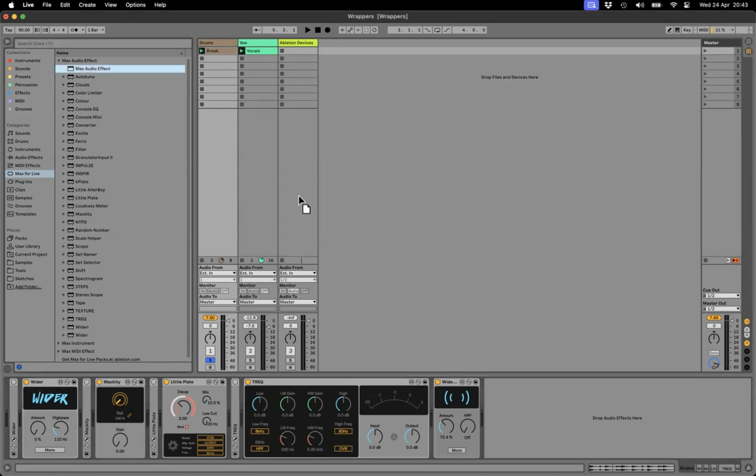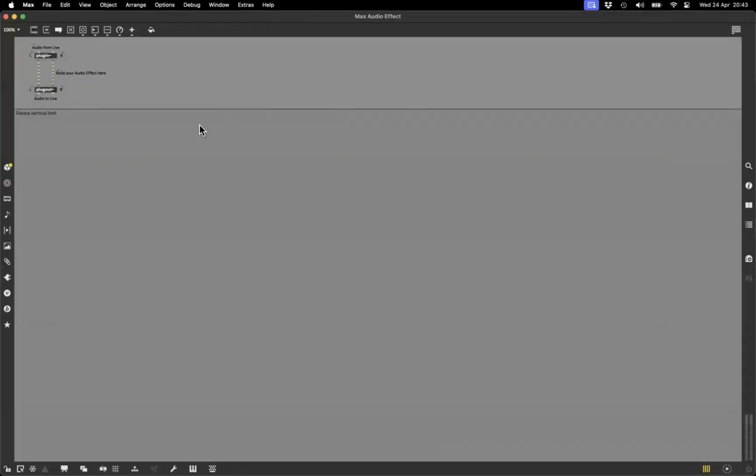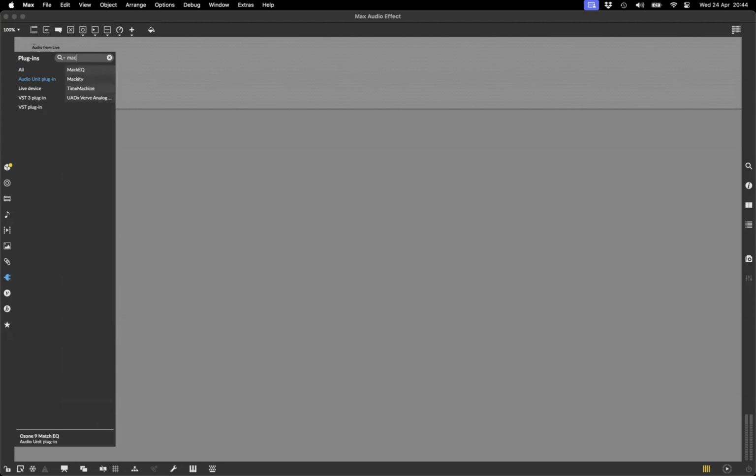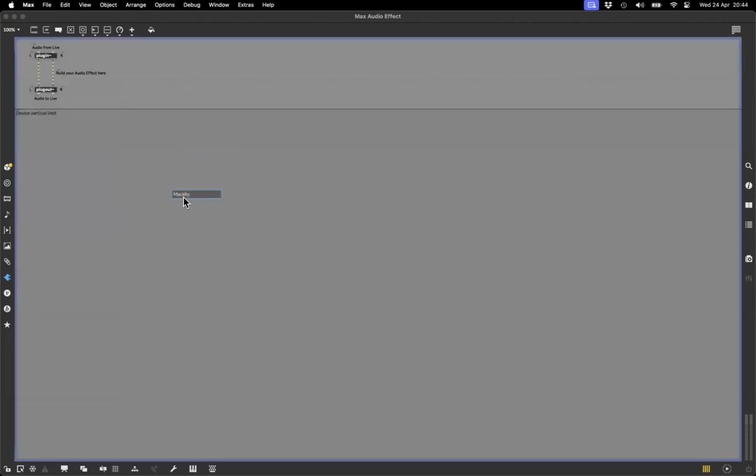So again, just going to load up a blank Max audio effect because we're going to be building an audio effect and open that up. And I'm just going to go straight to the plugins window. I'm going to use audio units this time because the Air Windows plugins don't have VST 3s. And I'm going to find McAtee. I could just filter McAtee and drag that in.